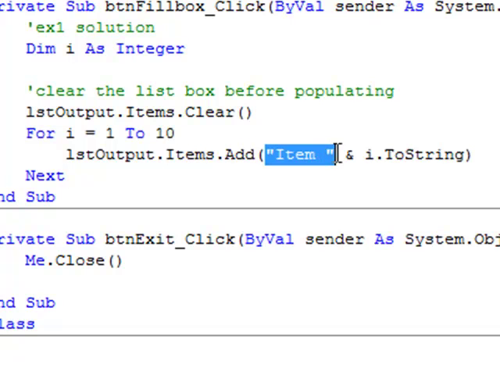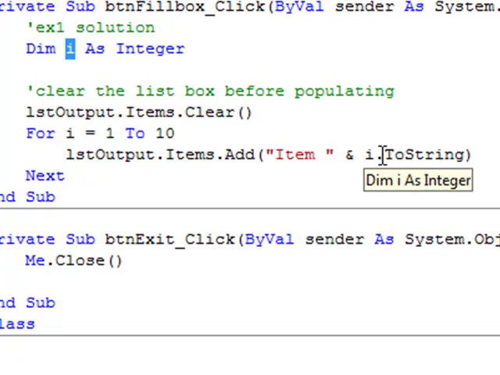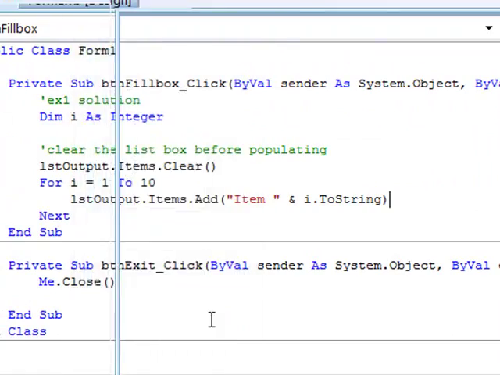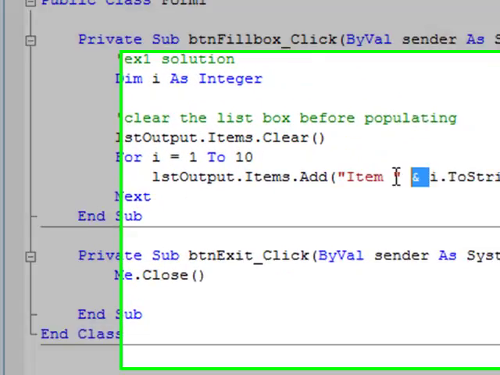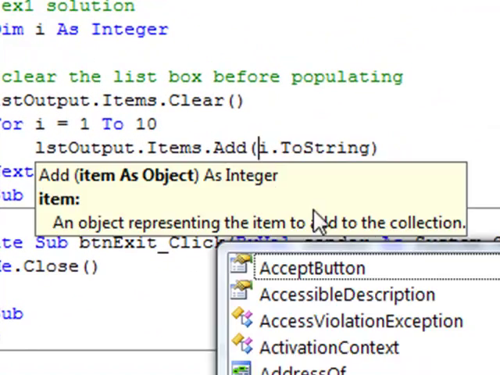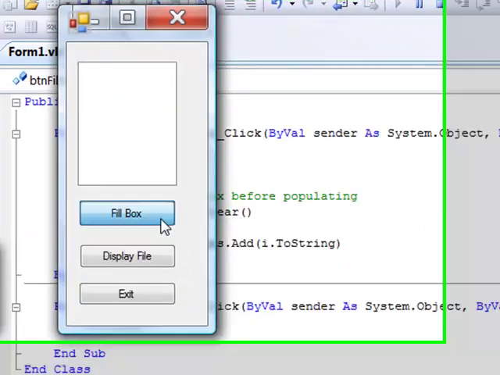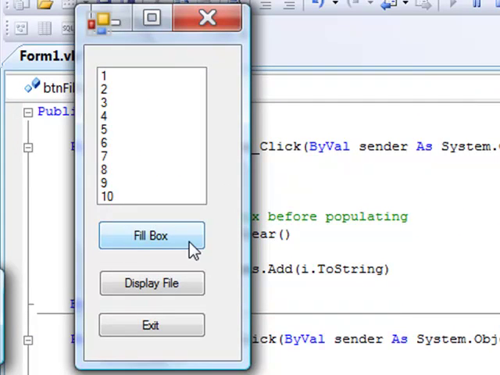Okay, and then I specify what I want to add. That is just text ampersand I dot to string. In other words, pass in that information and convert it to string. Okay, hopefully that makes sense. If I run the program again, just to show you that. If I was to take out that bit of code, what do you think it will do? It just adds items 1 to 10.